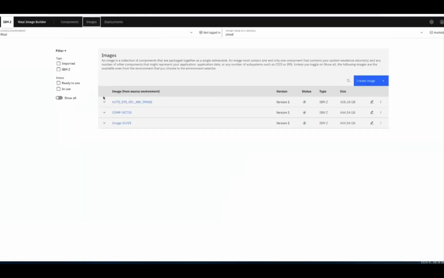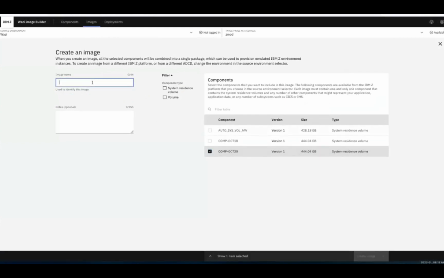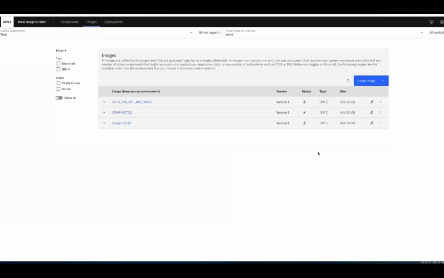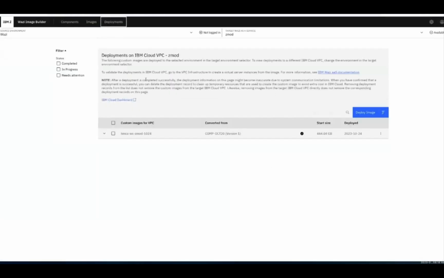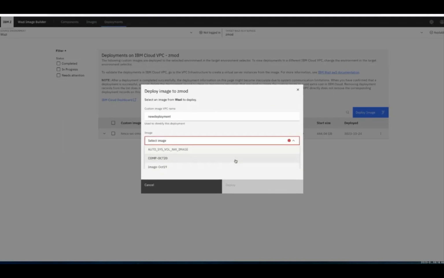System admin will create a custom image by first extracting the data volumes as components from the source environment and providing an image name. System admin will then deploy the created custom image into the target IBM Cloud environment where the block storage volume snapshots are created.